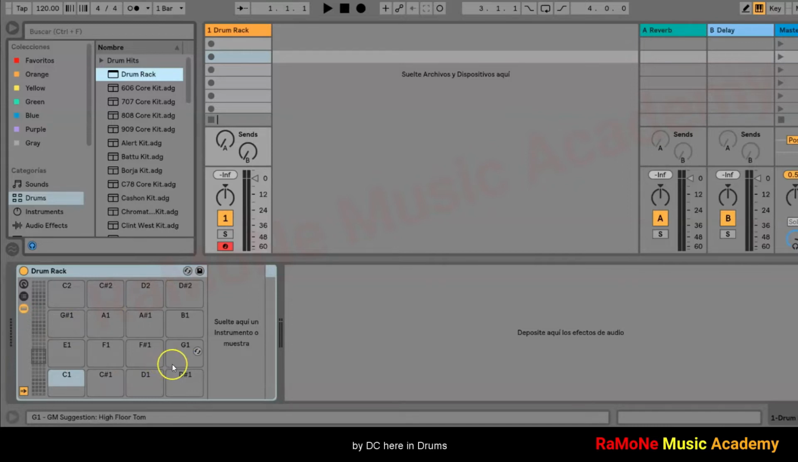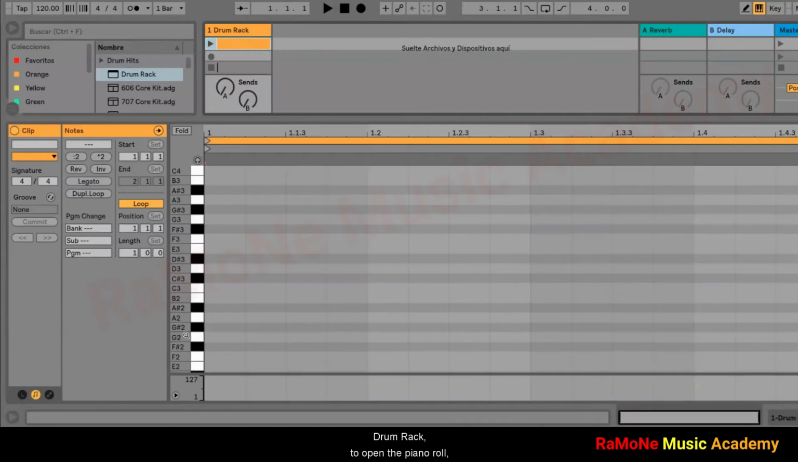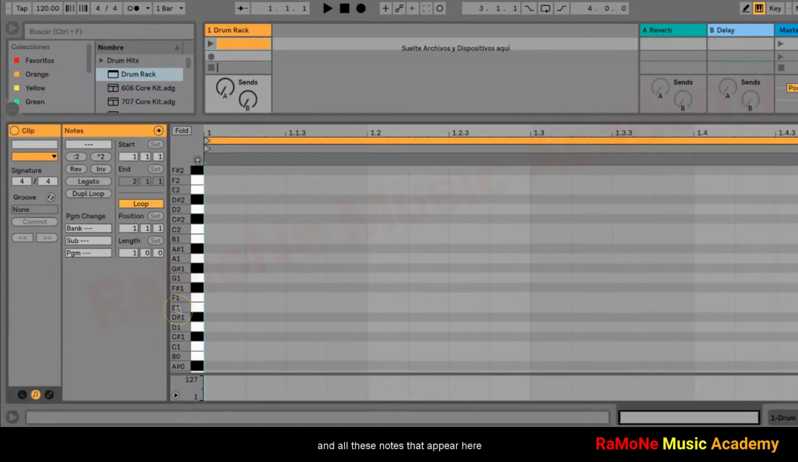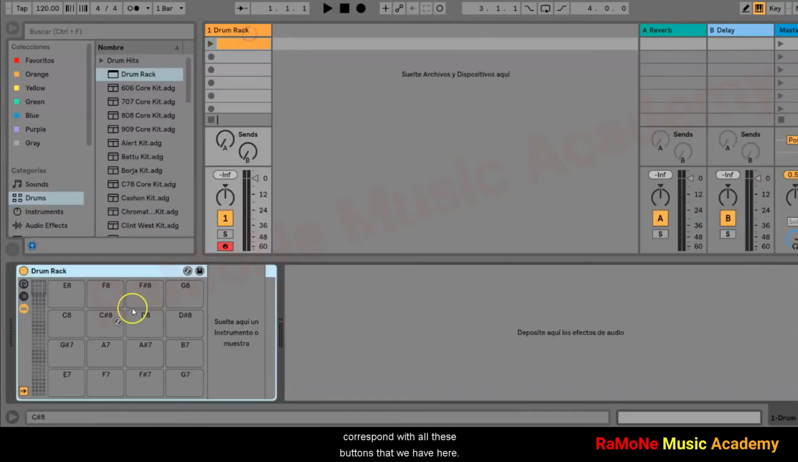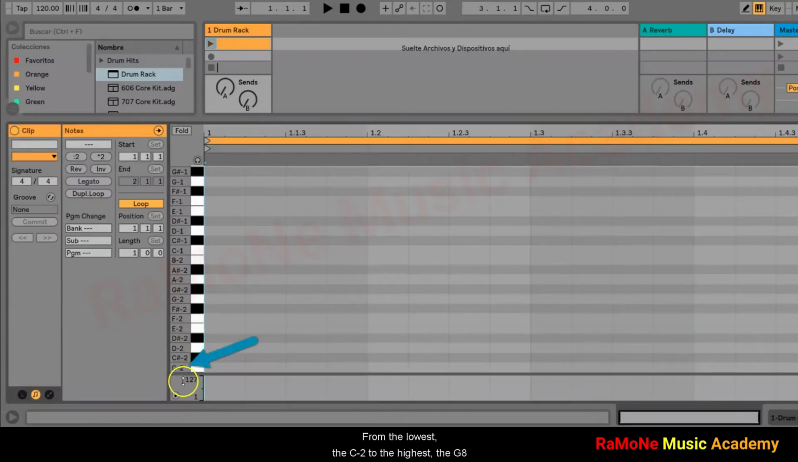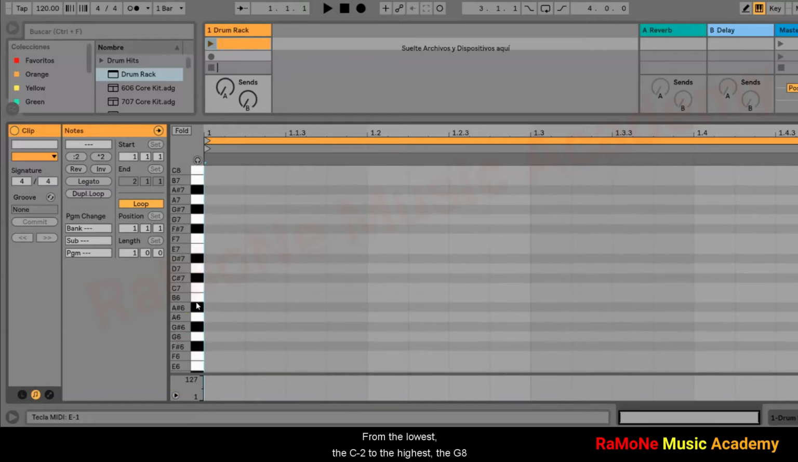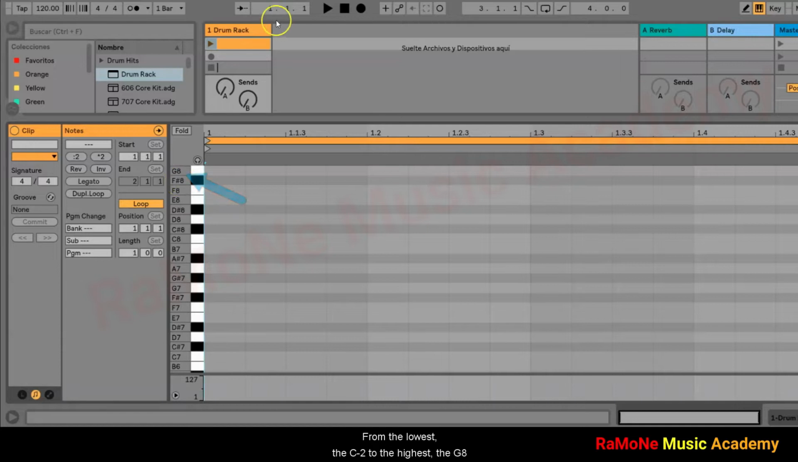The drum rack is like a keypad in which each button you can store your sounds, effects and instruments. Each button corresponds with our piano roll. Okay, let's have a look. I double-click in the drum rack to open the piano roll, and all these notes that appear here correspond with all these buttons that we have here. From the lowest, the C-2, to the highest, the G8.